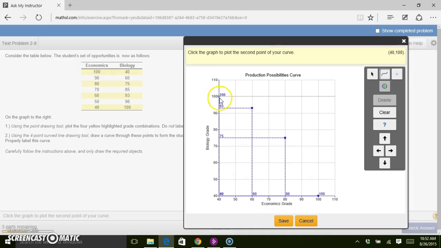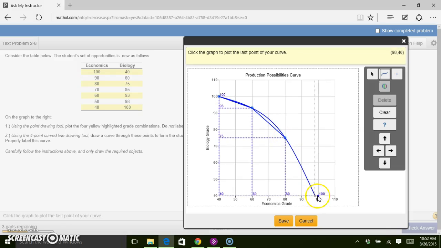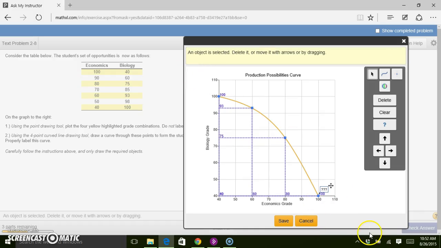Click on it. Plot the second point of your curve. My second point, I'll just click here on the second one. So I'm just going to go through and click these 4 dots. And when I'm done, I have the curve. It automatically pops the curve in there.